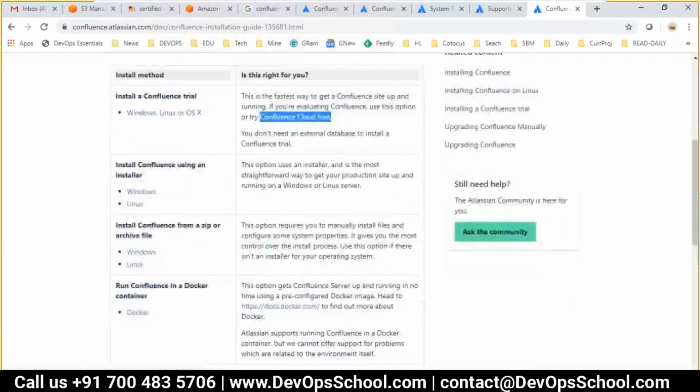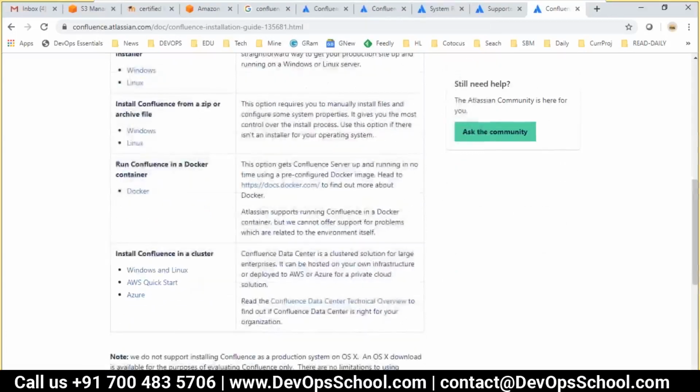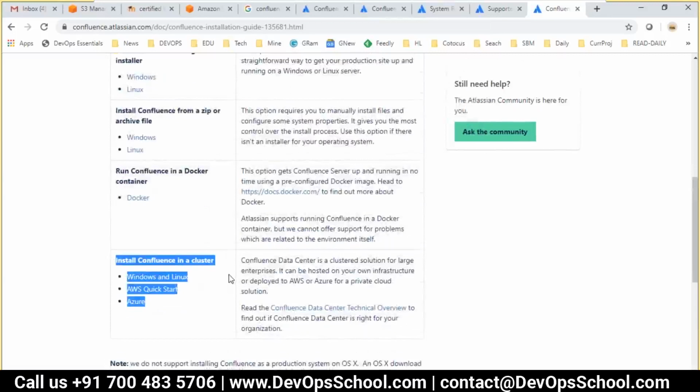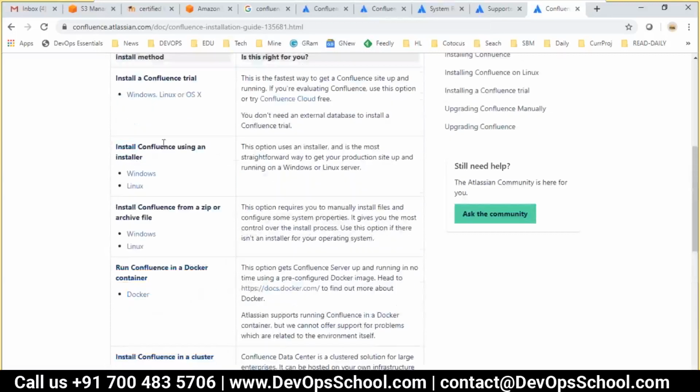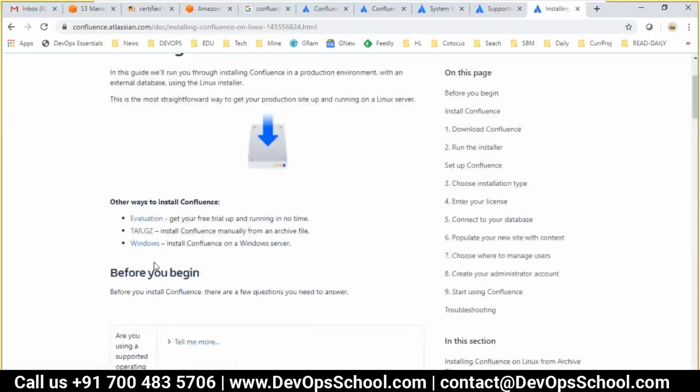Now, this is the server hosted one. This is also server hosted, but through the zip. And in fact, Confluence you can get in Docker also. If you know Docker, this is much faster. And you can install Confluence Data Center also. Right now I'm trying this one, install Confluence using an installer in Linux. So I'll click on it here, and now this is the page. So I'm going to get it.